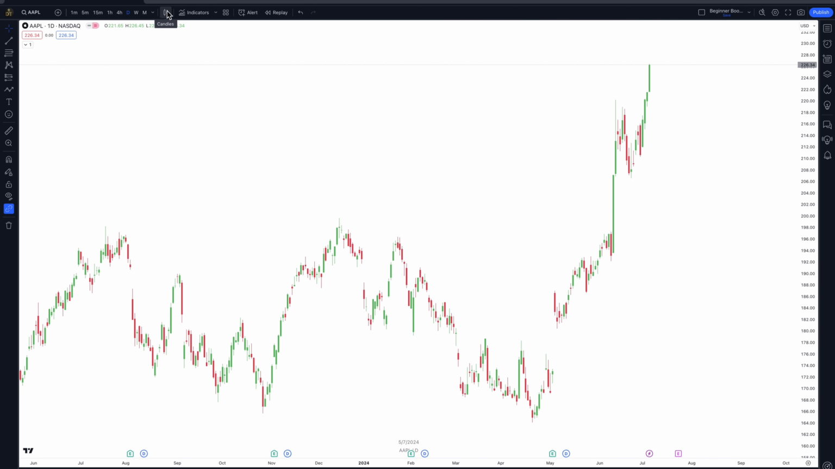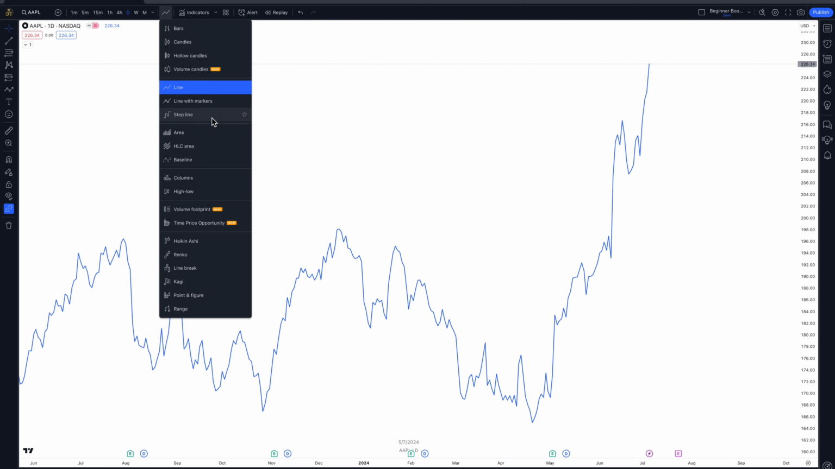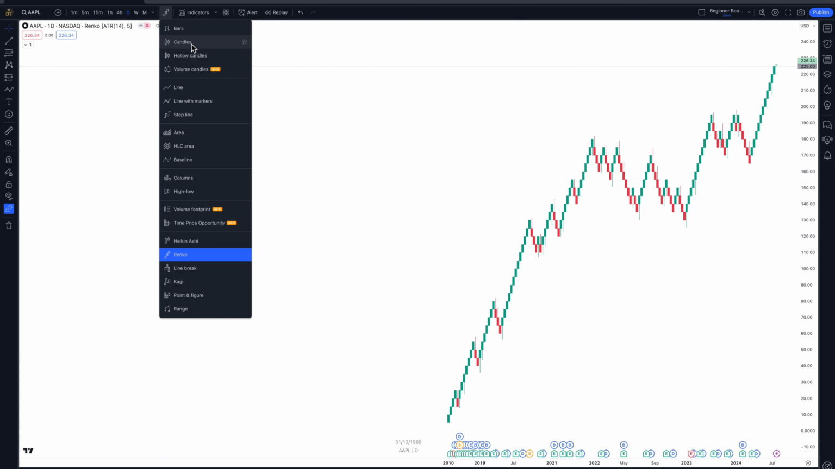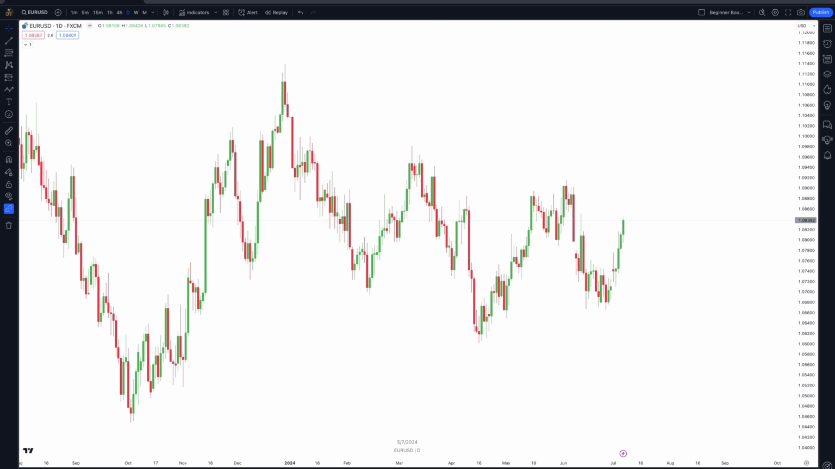Then here you can choose what kind of visual you want. Like you learn candles here, but you can also trade with lines, or you can trade with something like a Renko chart. I never traded this, so no idea how this works. I trade and I teach you guys via candles. So for example, we go to Euro US dollar. Now we are here.